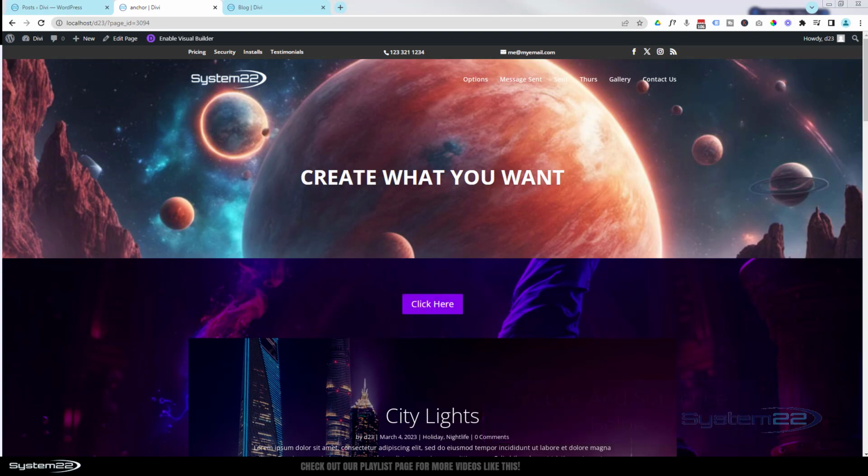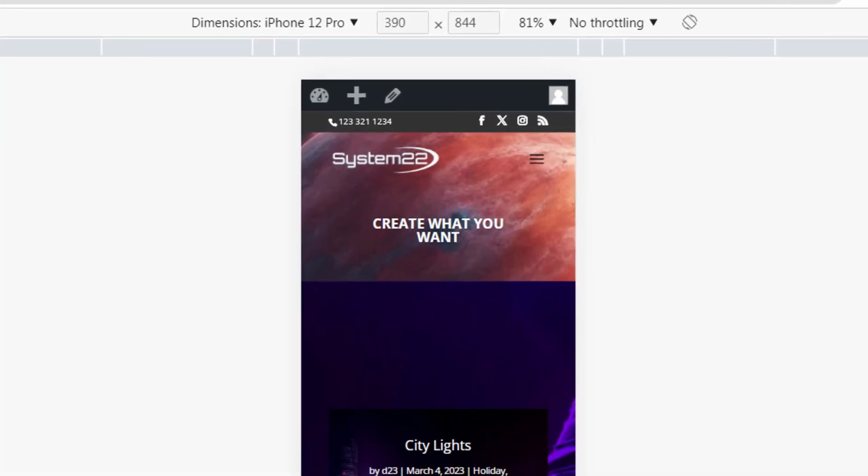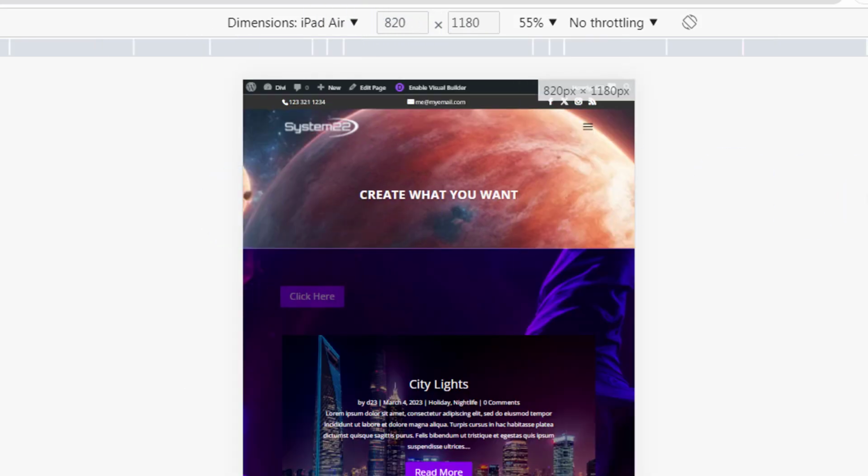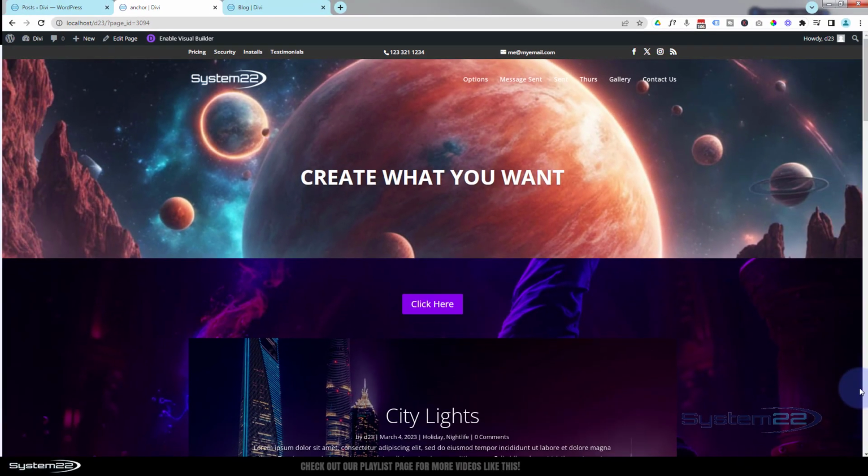If I hit my F12 key, here it is on the iPhone 12. And I can change that to an iPad. There it is on iPad. Really easy to do, so let's get started.